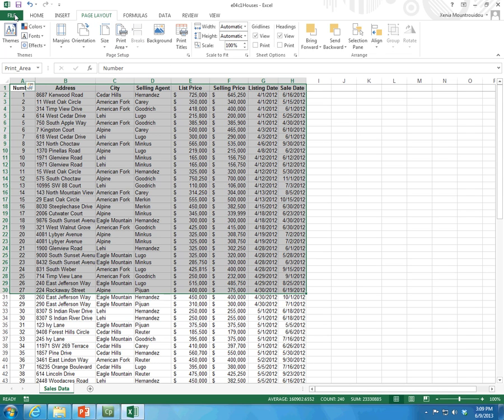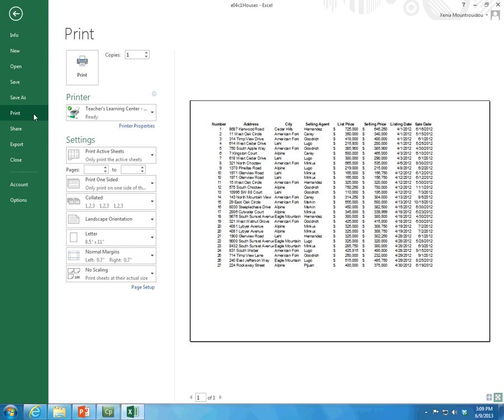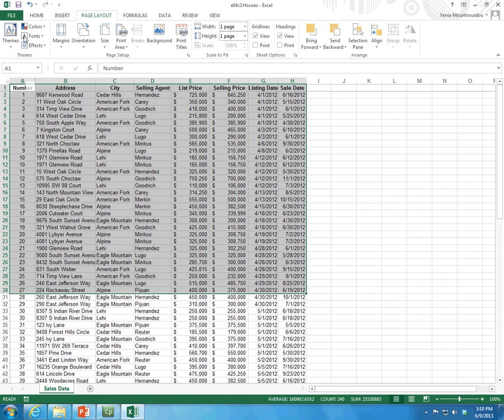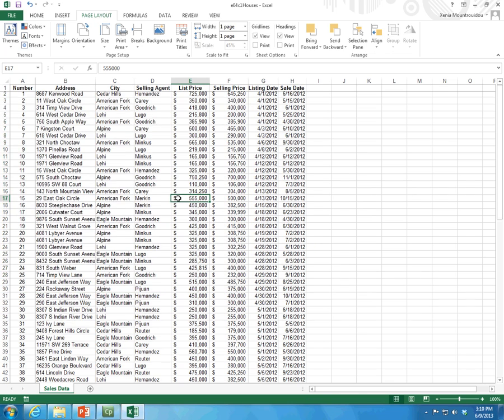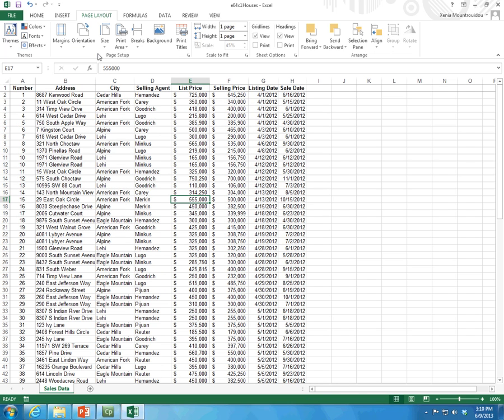And then print area, set print area. If I go back to printing, or print preview as we call this backstage print, you can see that my print area is now the 27 records that I've chosen. Actually, I chose just 27 records. So it was up to row 30, but I also have a title row. So anyway, I've set a print area.